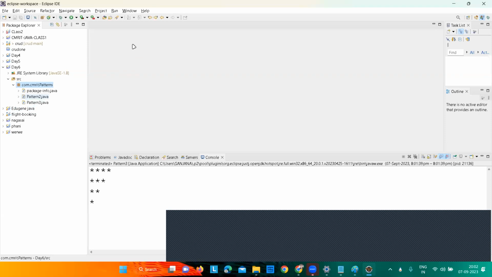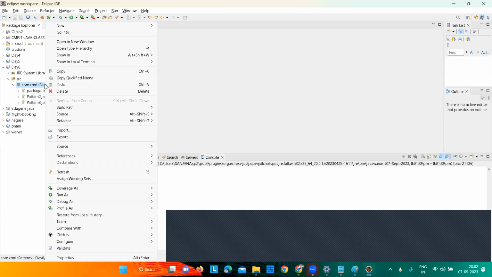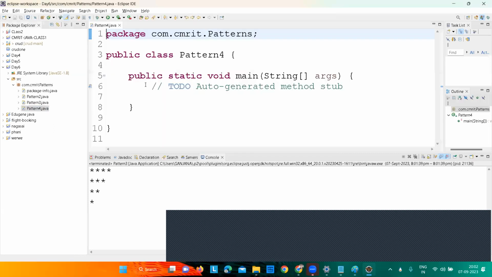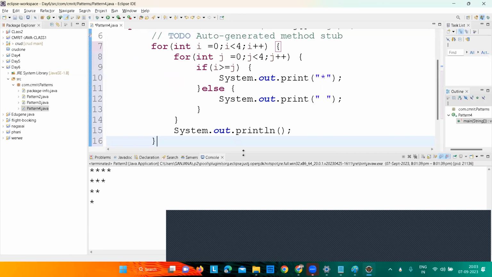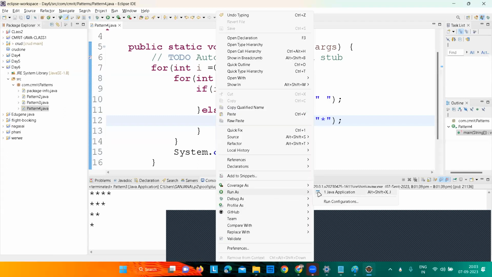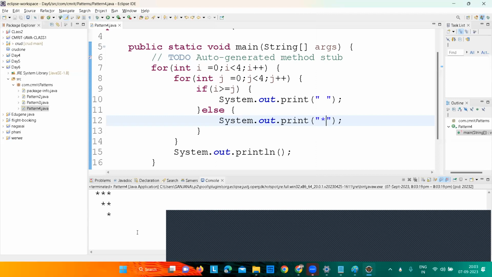So for this one, you can simply use a class for pattern 4. Yes, we can do the same code for this one, but we can simply change these things. We will be adding space here and we will be adding star here. That's just a simple thing. We can play with this pattern and we can create two patterns.